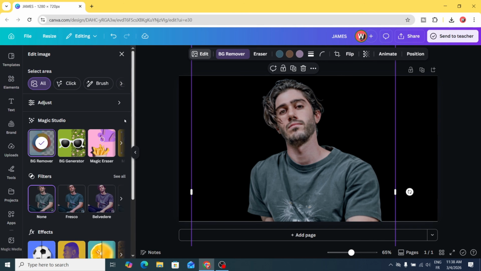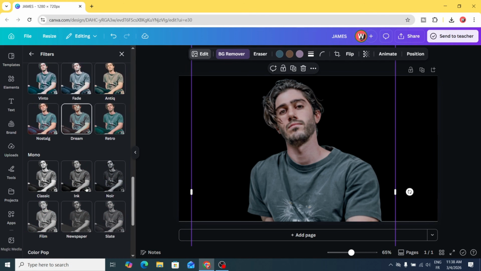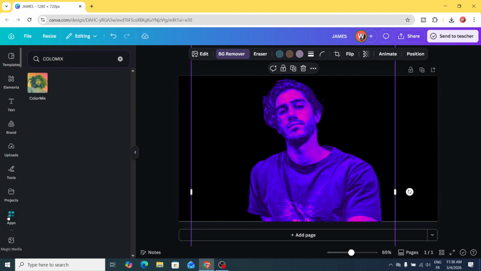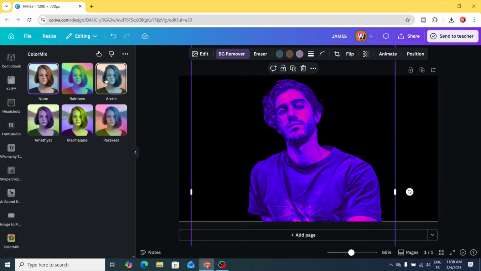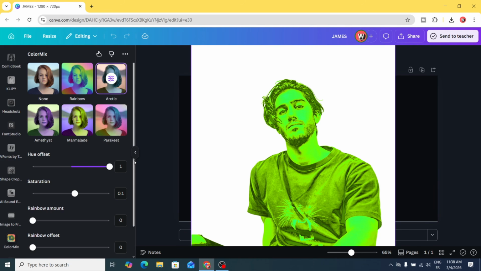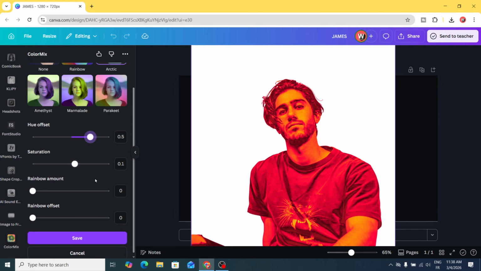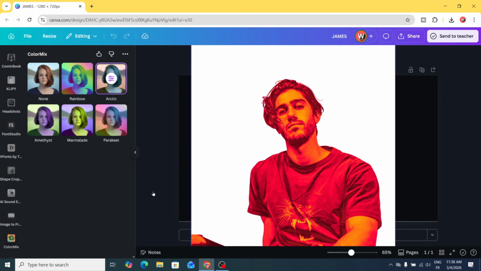Go to edit, filters, click see all and scroll down to outrun. Go to apps and type color mix. Choose this app. Choose Arctic and let's make it 0.5. Click save.